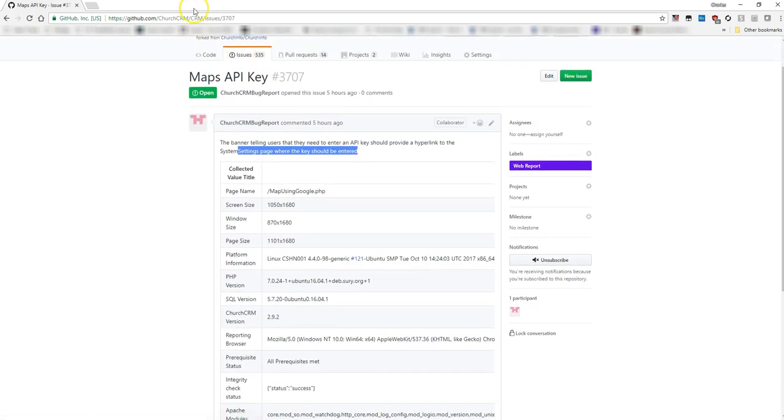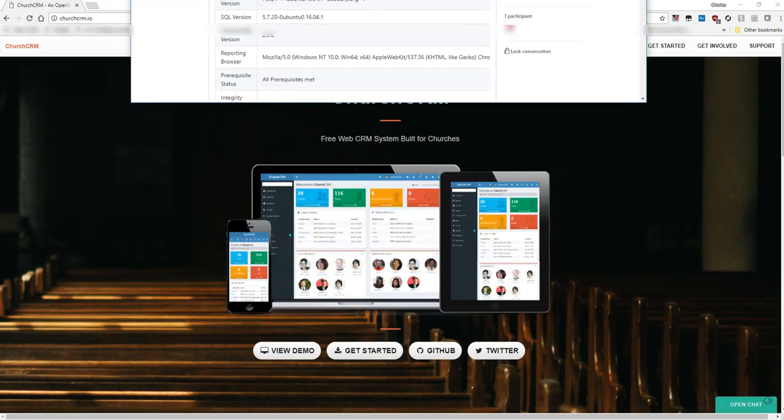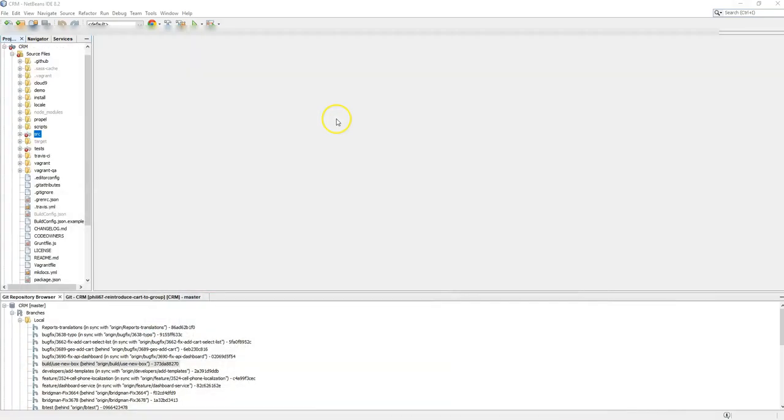So let's get started. First thing we want to take a look at is that this was reported from the map using google.php page. So I'm going to file that screen off to the side. And this is my NetBeans IDE.